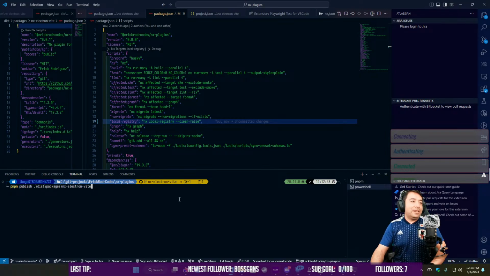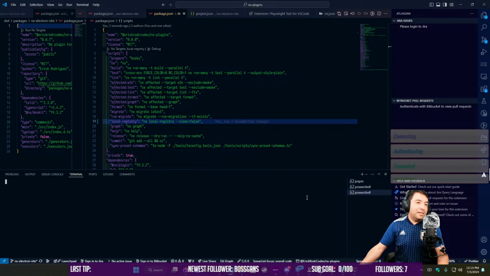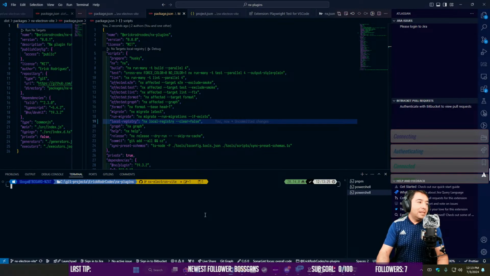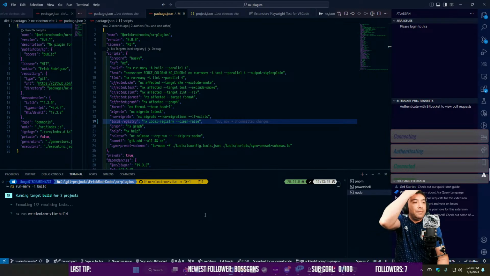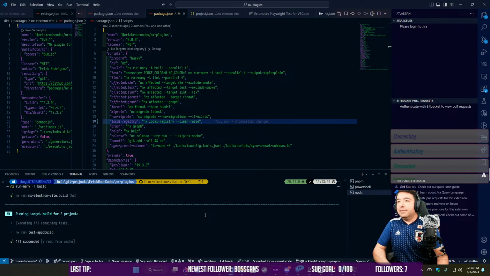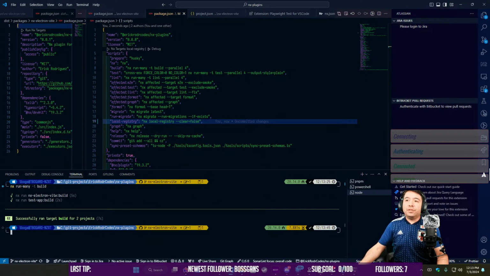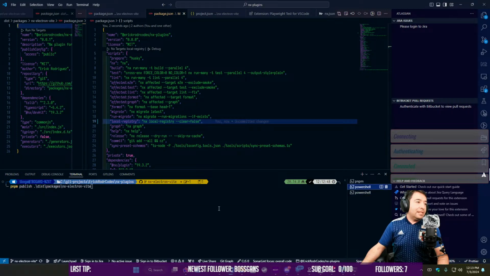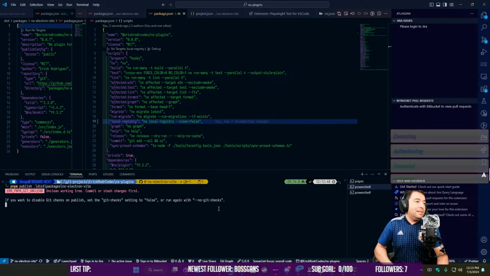Yes. So I already did the build. I'm gonna run a build here: nx run many with the target build. Okay, and now we can just run that in Verdaccio. Now I can push this over there.